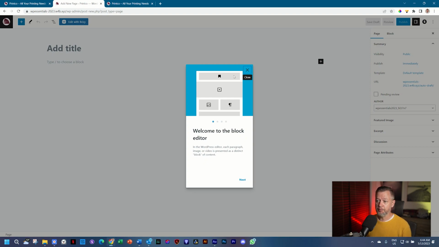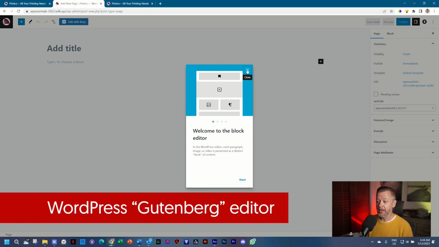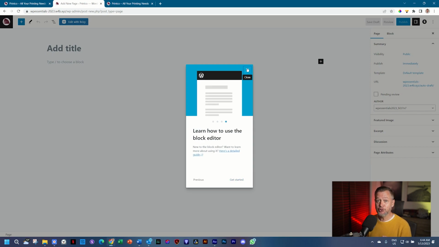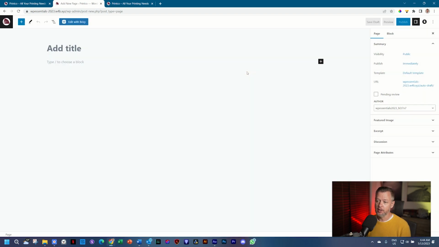Every time you create a new page, you're going to get this little welcome screen to the block editor. This is the WordPress editor, and it explains a little bit to you how this editor works. Again, when we get to blogging, I'm going to show you everything here because I do use this editor for blogging. But when I want to create pages, I don't use it. I will go for something like Brizzy. So we can go through that.